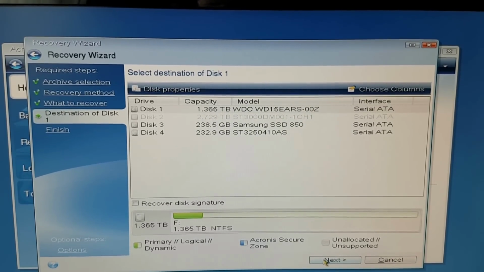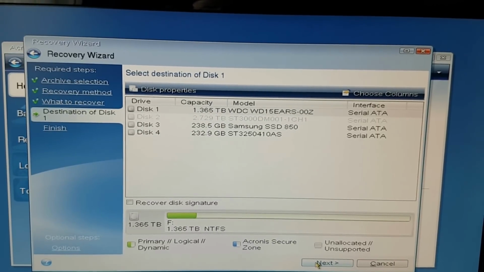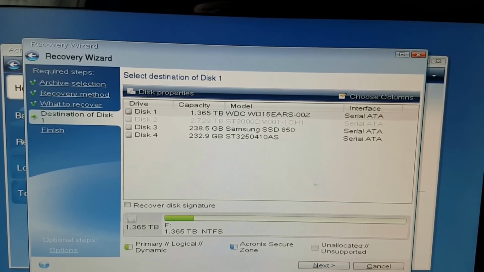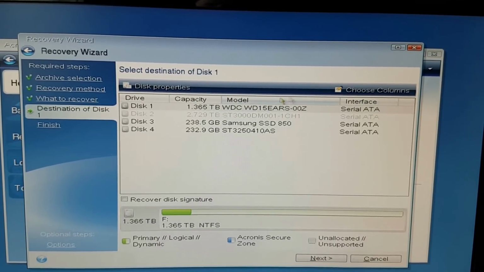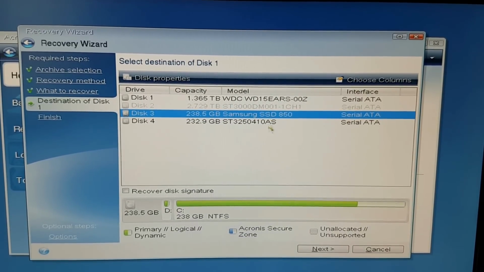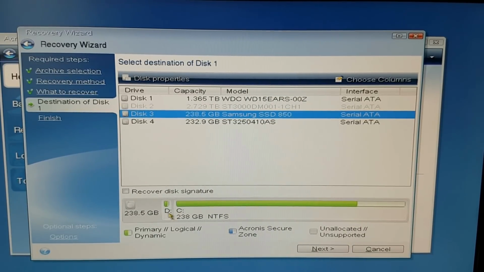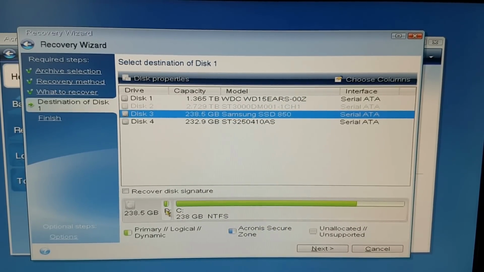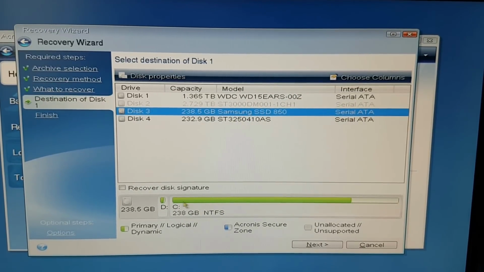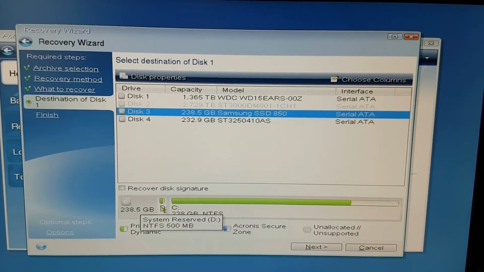Okay, so on this screen you've got to choose where you want the recovery to go to. So in my case, the recovery has got to go to my SSD drive, and as you can see below, it tells me the recovery system reserved and the C drive. This is basically my operating system, and that is the system reserve partition.